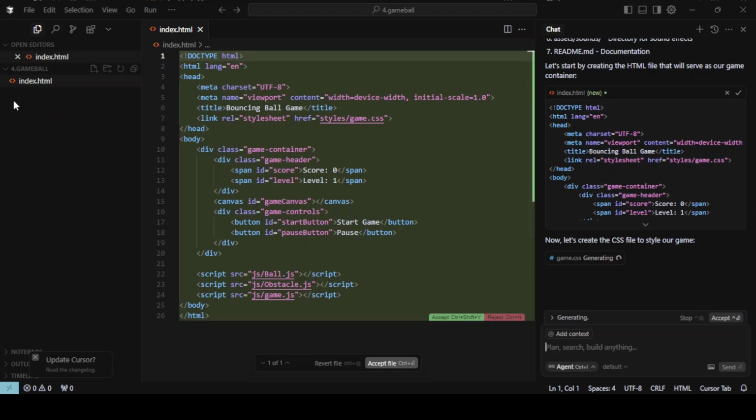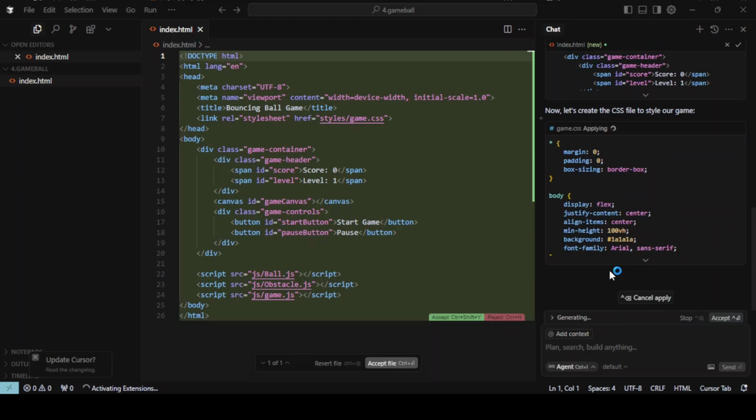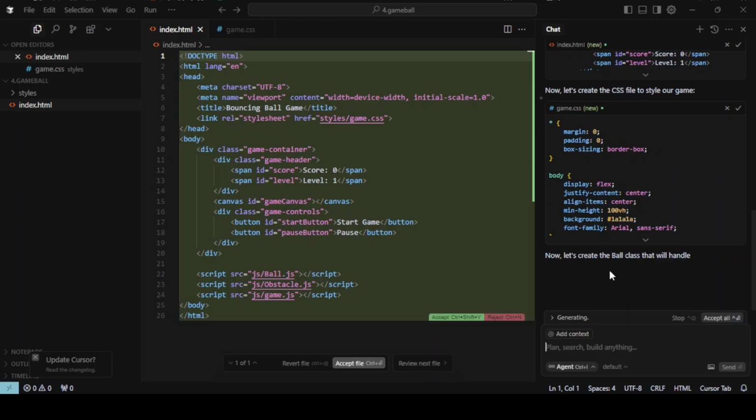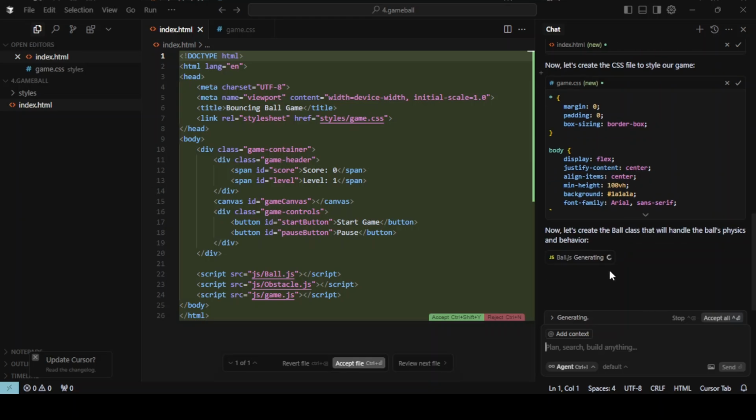Index.html is also done, and it's generating the remaining files which we need to build a simple ball game: the styles and JS files. Generating the ball.js file, which is the last one. Already index.html and the style sheet are generated, and it's working on ball.js.